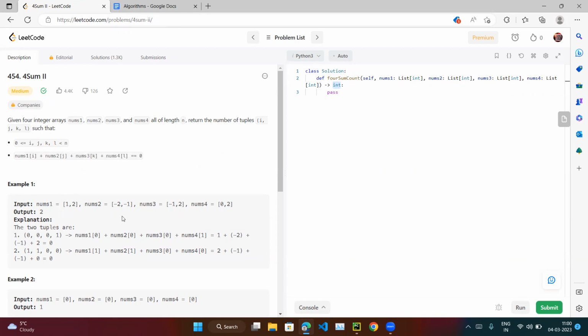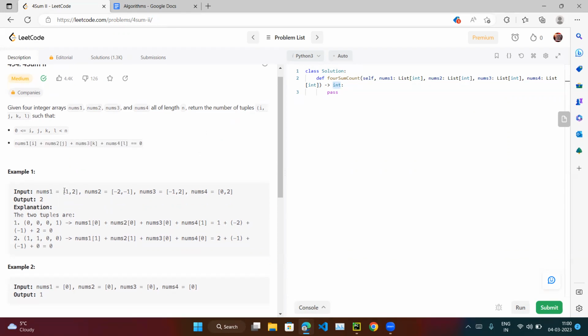The condition is that we need to find the number of tuples. Tuples means the combinations of i, j, k, l. i means some index from nums1, j index from nums2, k index from nums3, l index from nums4. So we need to pick one element from each array so that the sum of all four is equal to 0.